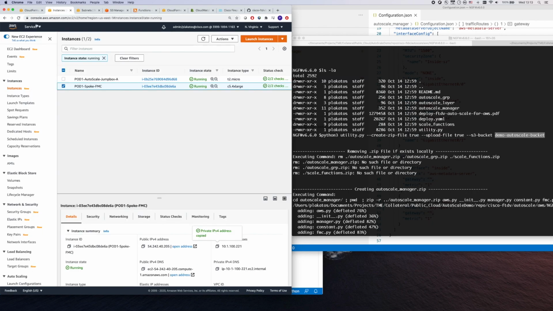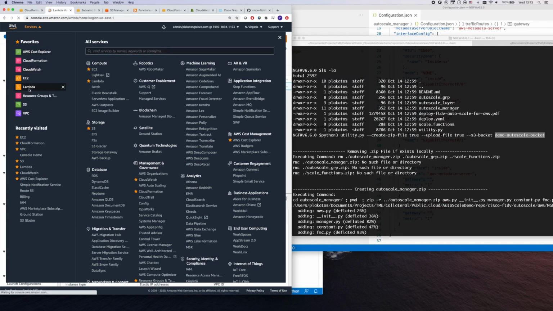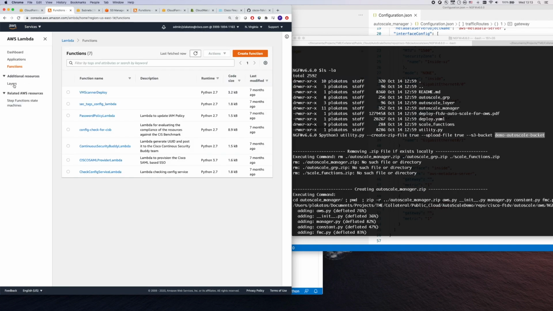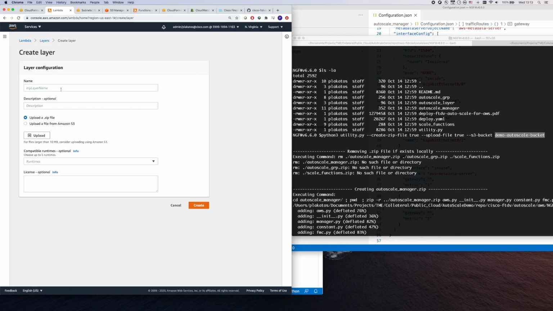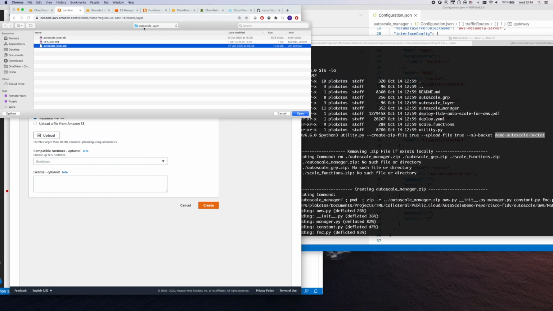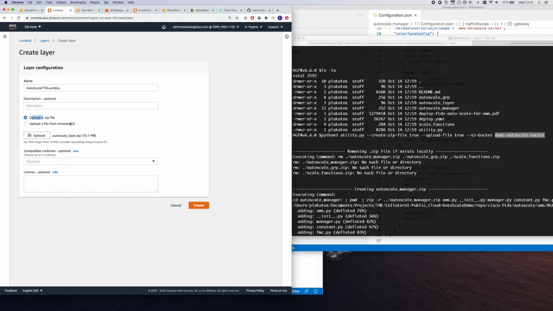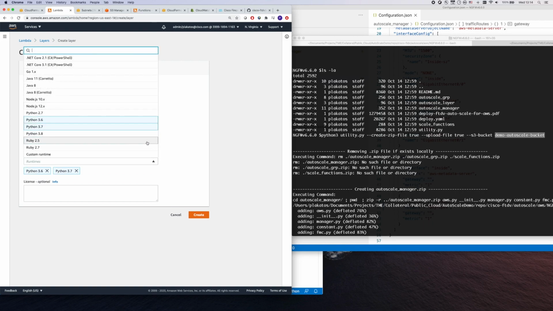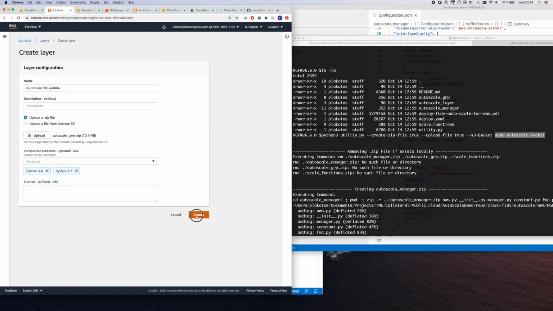The Autoscale manager name is going to be Cisco NGFWv, and at this point we need to create our Lambda layer, which will consist of a storage for our serverless code. So this is going to be like an execution place where our serverless code is going to rely. When you create this Lambda layer, you can choose to upload a zip file, which is also on our GitHub page, and you need to choose Python 3.6 and 3.7 to be the execution environment, and click on create.